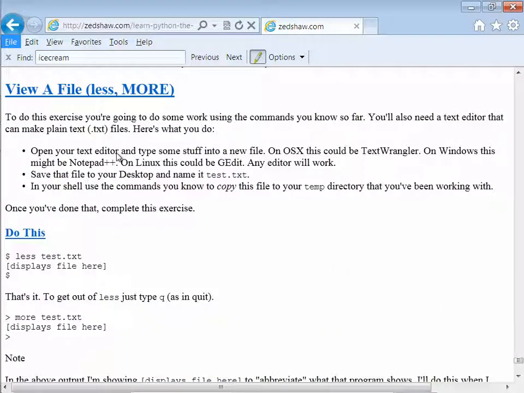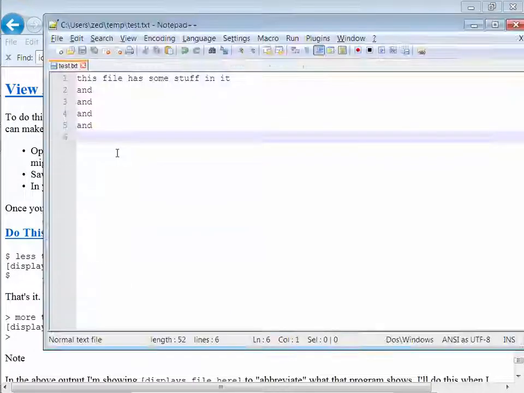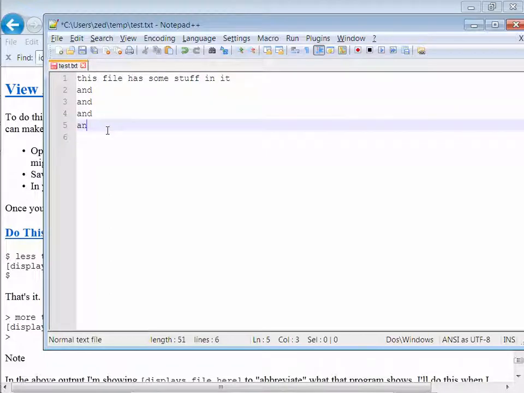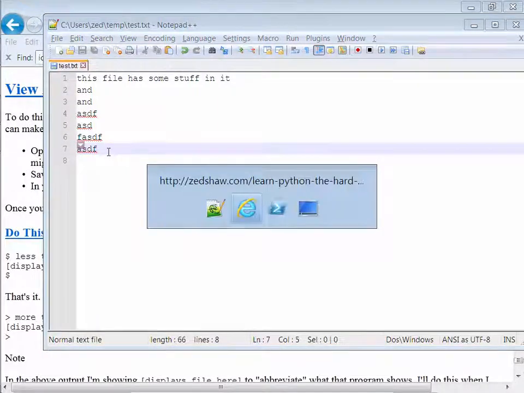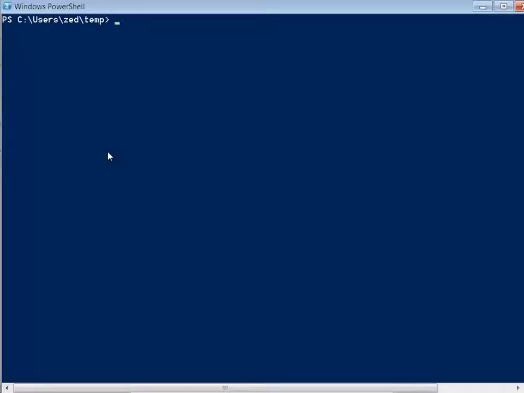Okay, next command. Here we go. I made a text file. And I can just do some stuff, whatever I want. And I saved it in this directory.